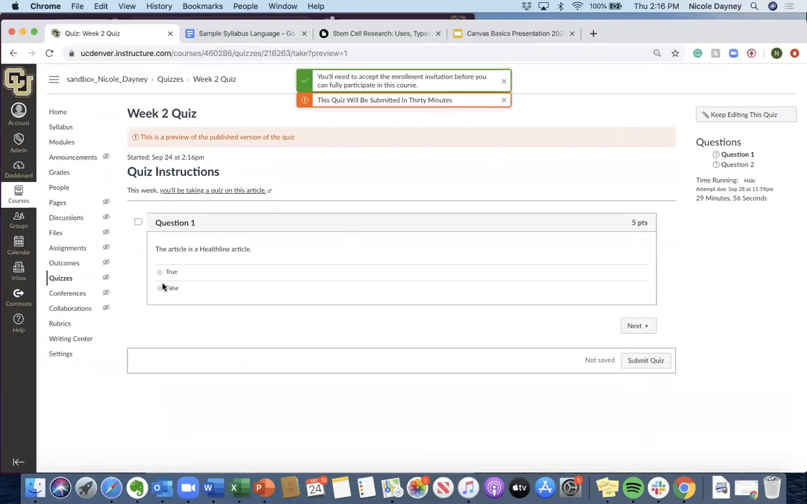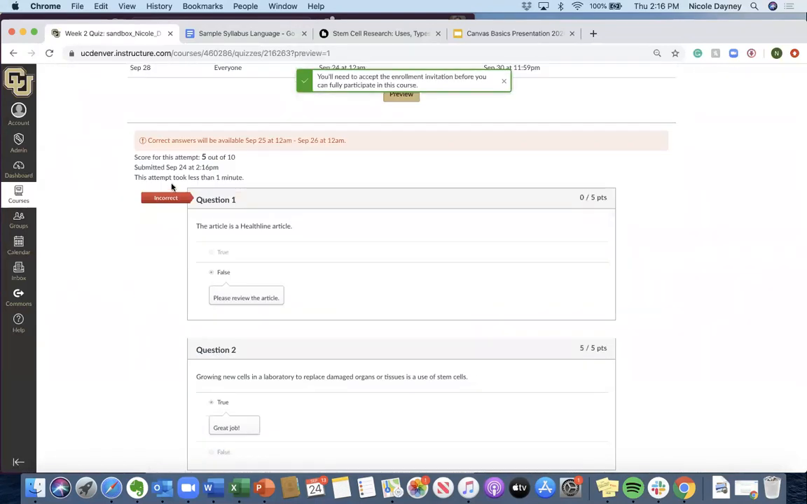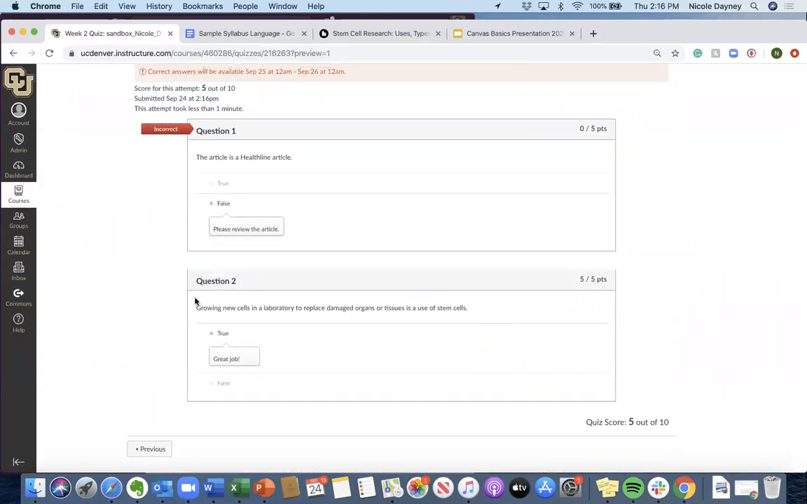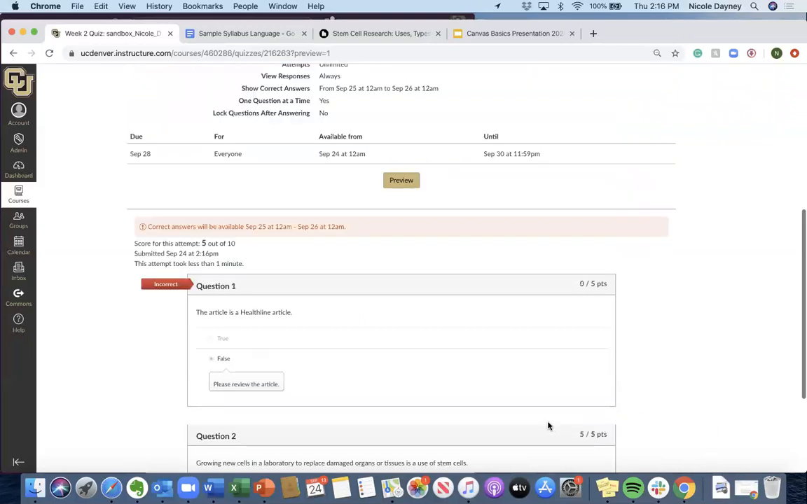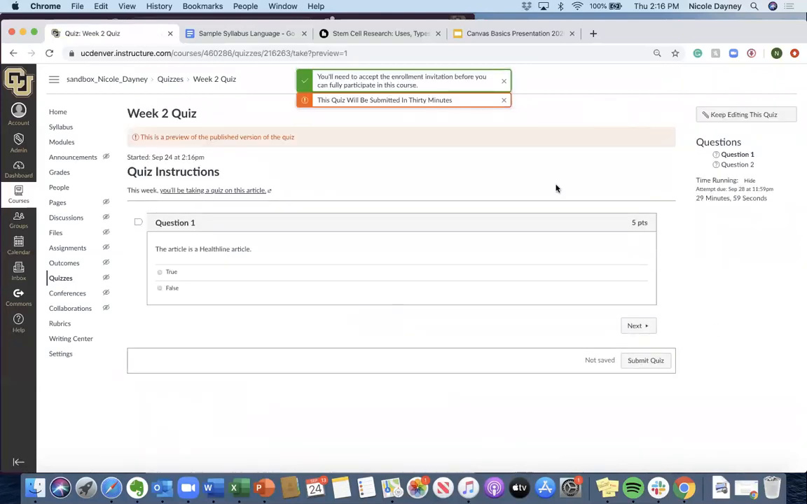The article is a Healthline article, false. And then maybe, true, and then we hit submit. So this is what students would see, incorrect, and then they see our comment here. And then if they get this one right, they see our great job comment, and then they see their quiz score here. So again, you can preview your quiz just to make sure you have all your questions right and everything looks good. So it's similar to a student view.